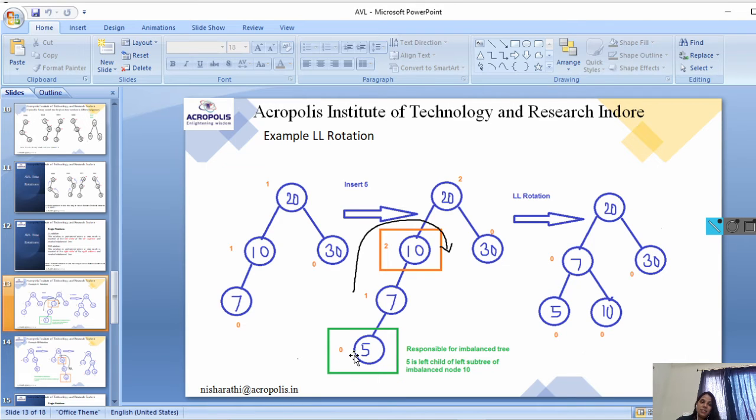While applying the balance factor, we can observe that the balance factor of this 10 is 2, which is not a permissible value of the balance factor. Fine. This makes this tree imbalanced. Now what is required to make it balanced? First of all, this particular element is responsible for making this balanced tree imbalanced. So we have to move this element.